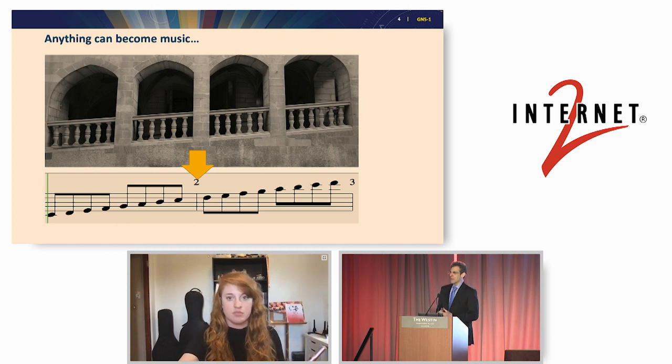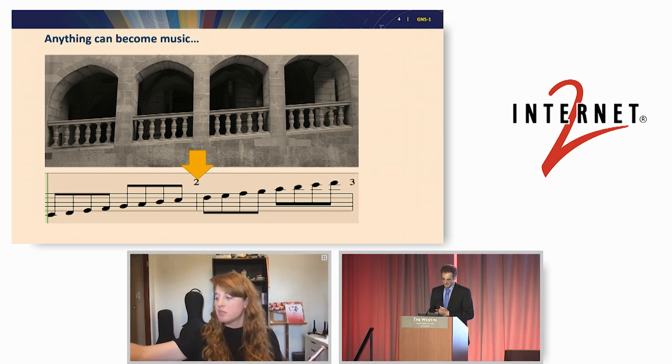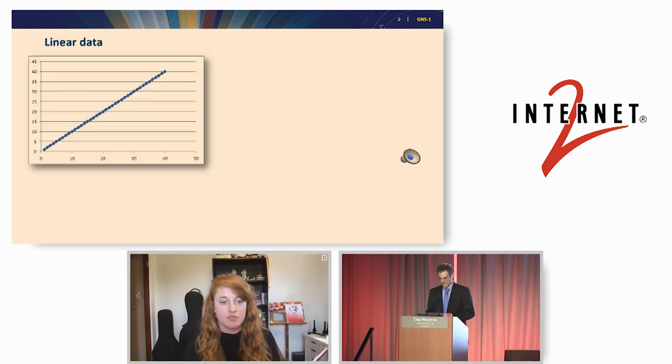So in other words, we are here to think about how we can convert anything, even rumbles from a volcano that is miles away from here, into a concert piece that we can all listen to. Anything can become music, and I would like to try to convince you of that claim.